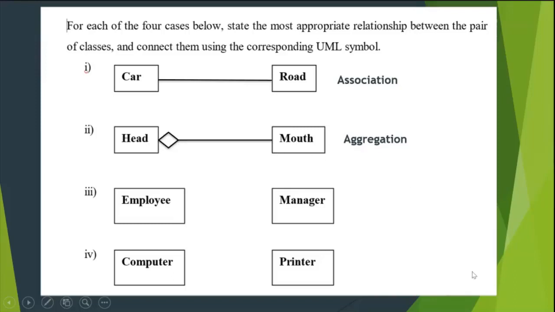The next relationship is employee and manager. We call it a generalization relationship. That means parent to child. Manager is actually the child class and employee is the parent class. So manager is one kind of employee. We can define this generalization relationship using a triangle and the arrow. Employee is the parent class and manager is the child class. What is the relationship? Generalization, the parent-child relationship.